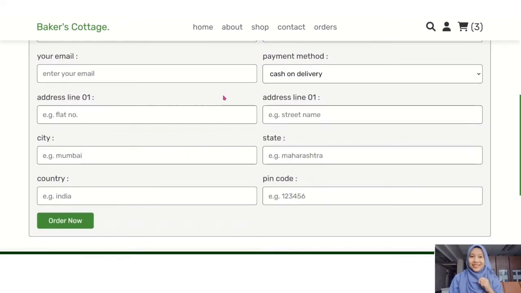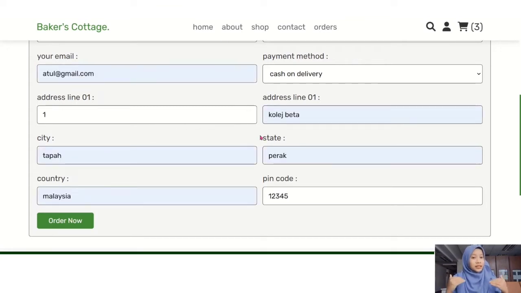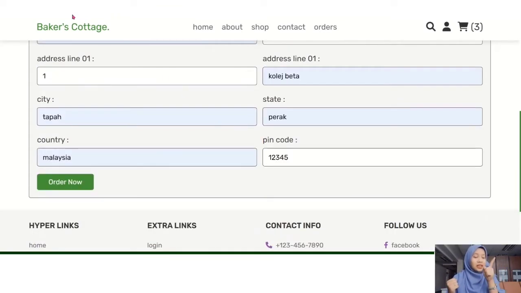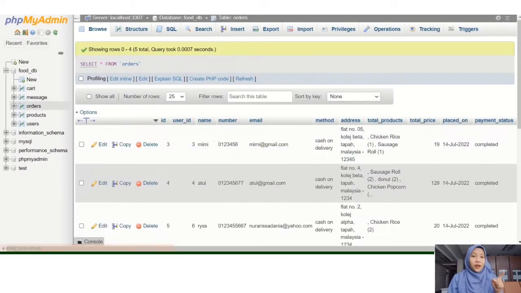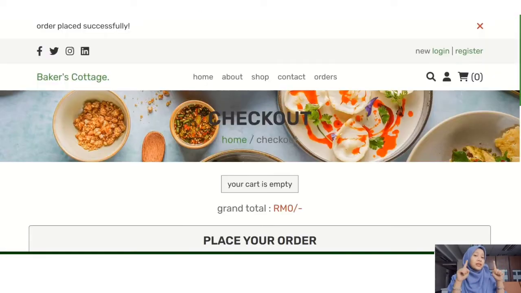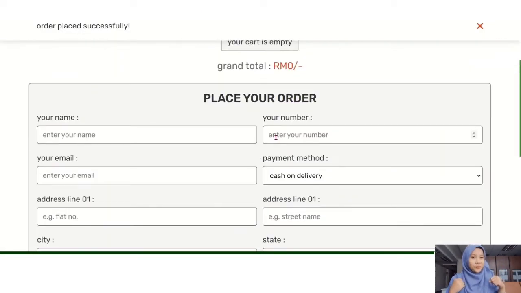So let's enter the details. After the details are entered, let's take a look at the orders table in the database. As you can see, the details were added. After finishing entering our details, click on the order now button and it will show a message that the order was placed successfully. Click the X button to close this message.